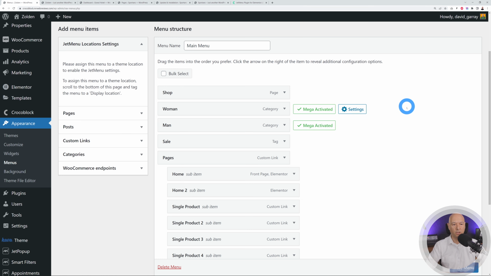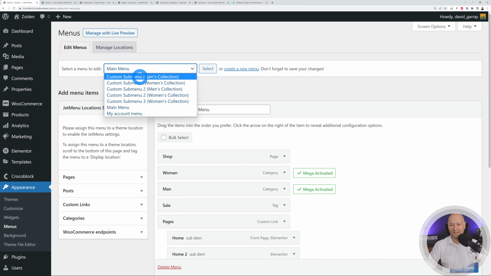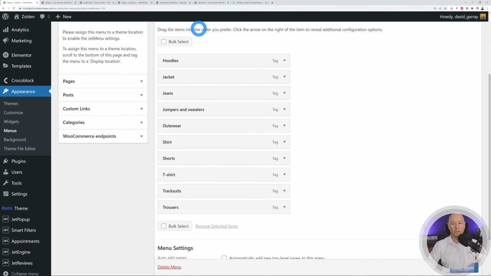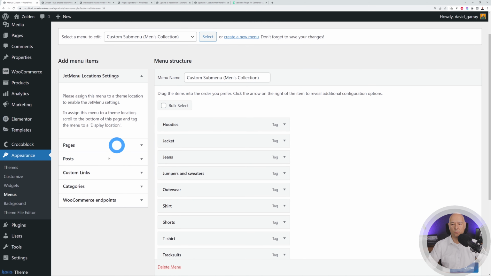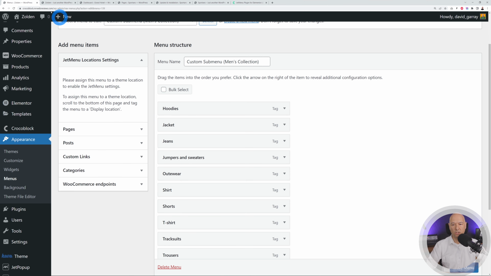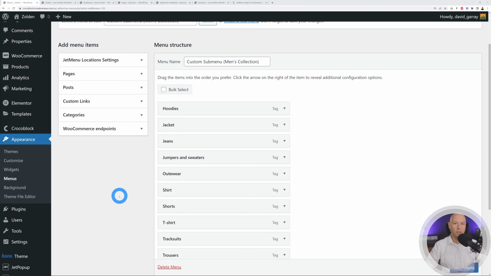So if you close this all together, we go back to our main menu section of the menus. Okay. And we're going to select our menu here. You can see we have custom submenu and custom submenu 2. So if you click on this one, select. This is where you will create all those different links. Basically you would drag and drop here from your WooCommerce sections and drag them here and position them in the order that you'd like to display them. So if you go back to the front page here, as you can see, this one is hoodies, jacket, jeans. Let's go back here. So man, hoodies, jacket, jeans. Okay. So in our case here, these are all WooCommerce sections or tags.